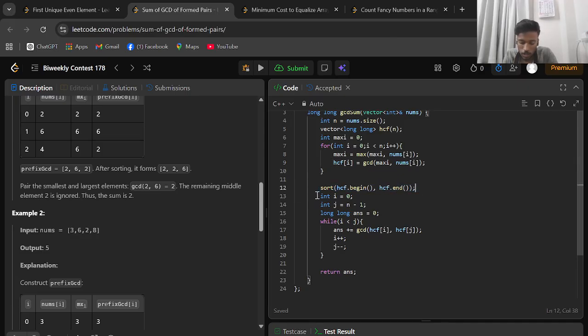After sorting, I have used two pointers, one pointing to the start and another pointing to the right, the largest element, and storing the result in the answer variable. So at each step I am pairing the smallest unpaired element and the largest unpaired element, calculating the GCD of both of these elements, and doing I plus plus and j minus minus.